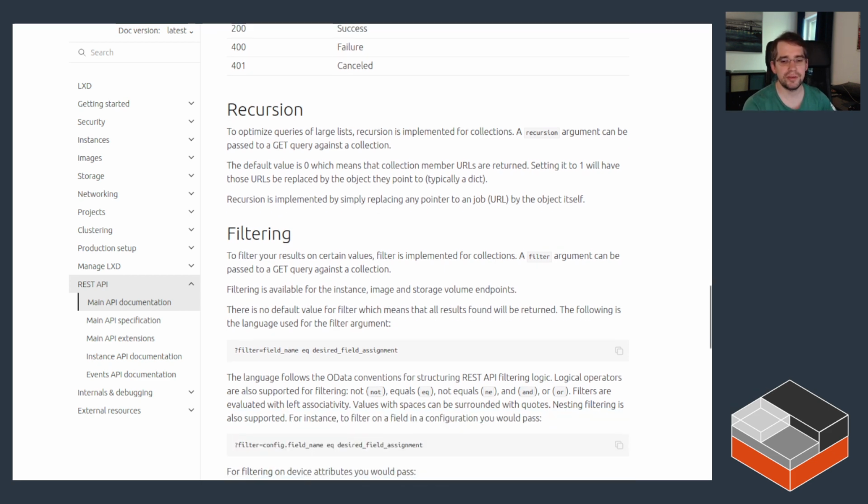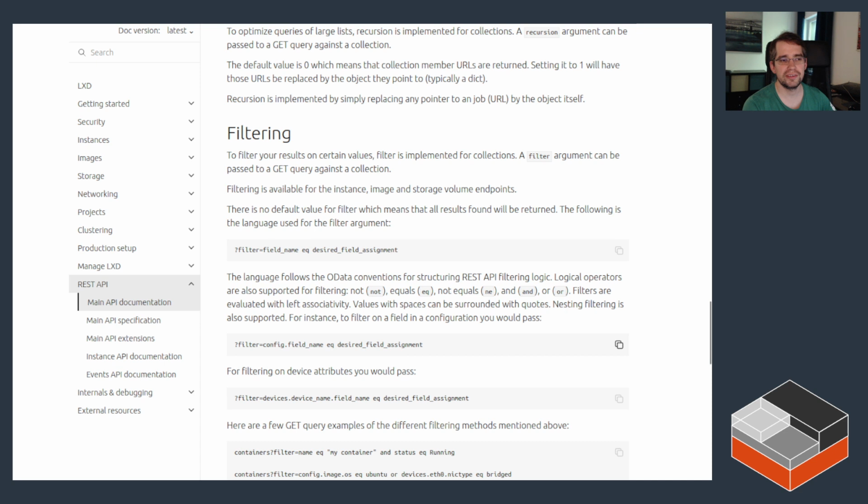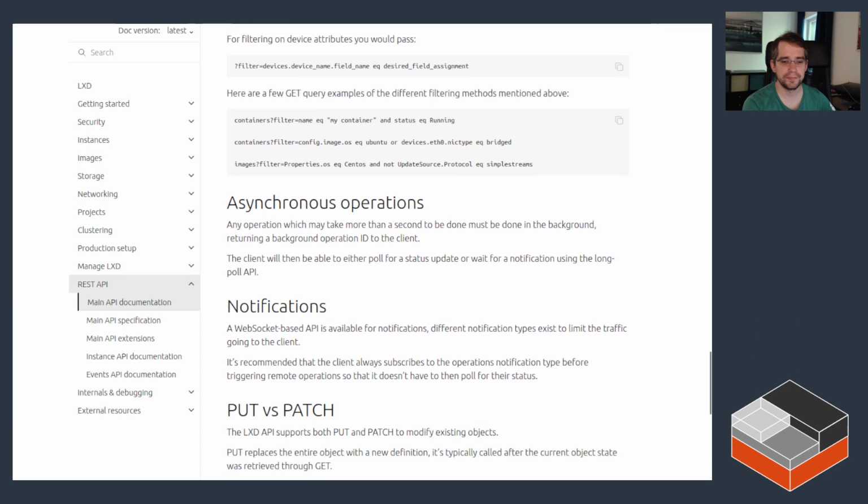Some endpoints, again, like images and instances, support server-side filtering. So you can pass a somewhat complex filter directly as a URL argument, allowing the server to filter things instead of having to do it on the client side. That can be a big time saver, especially when you're dealing with clusters with thousands of instances. Being able to filter for a specific machine, a specific config key, or specific status really helps by not having the server have to load that much information for you.